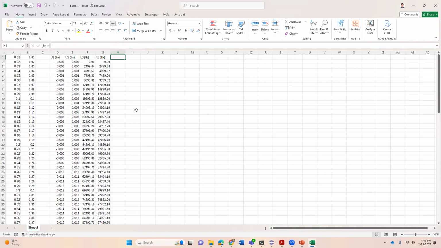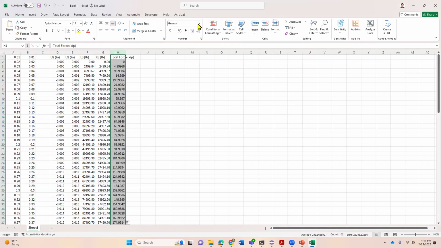So we can say total force or top total force in pound or in kip. Let's do it in kip. Then we can have the force displacement response in kip inch. So I'll just add these two and divide by 1000, to make it in kip. So we can come to.